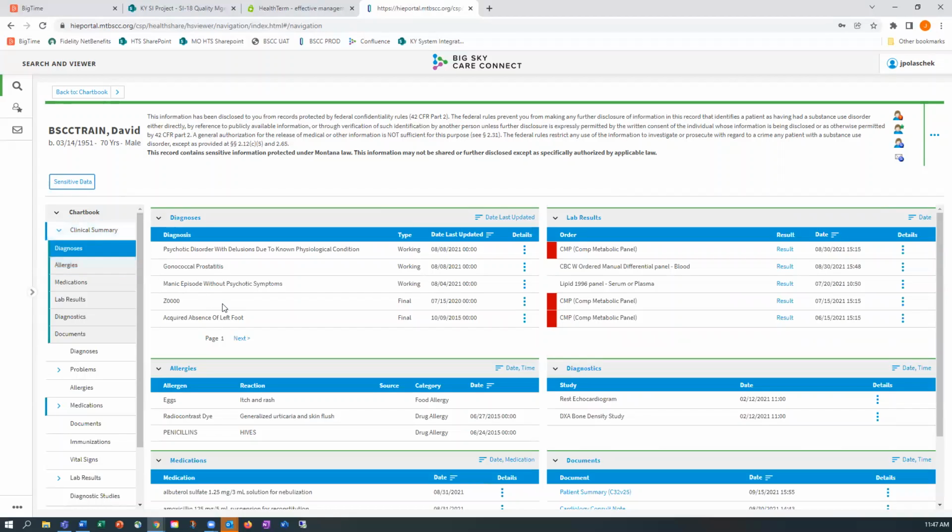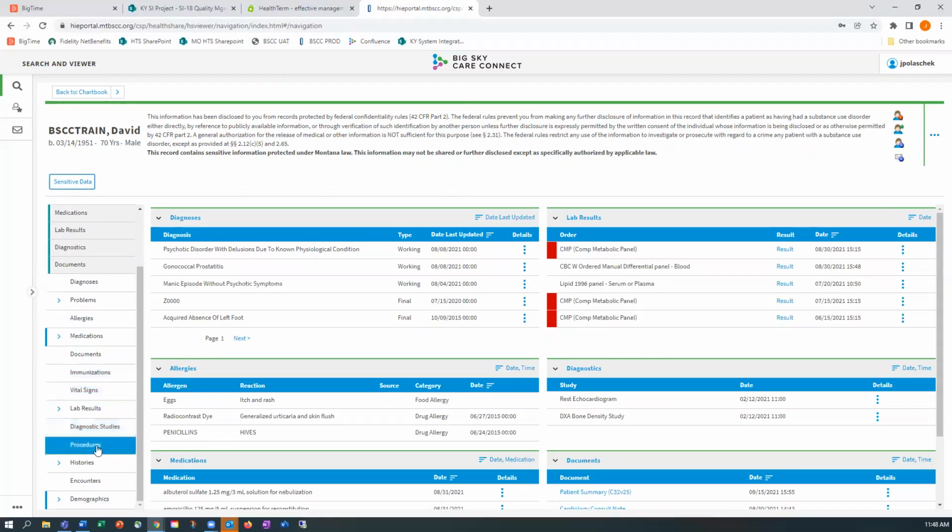As of January 2022, Big Sky has started receiving claims data from Medicaid. We extract only clinically relevant data to display in the patient's record, and that includes medications, diagnoses, procedures, and services. Let's take a look at procedures and services.